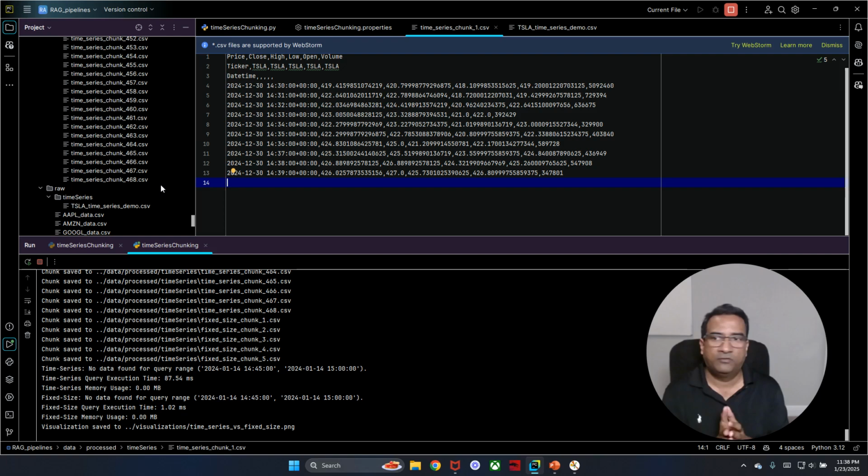we have divided 4680 odd number of rows by 10. Why? Because every chunk has 10 minutes of data, so 10 rows. So that's the reason it has 468 chunks.